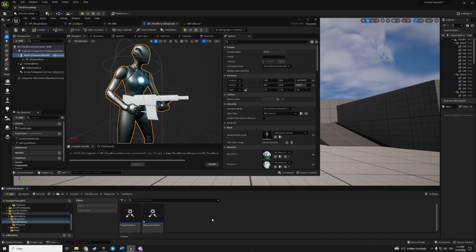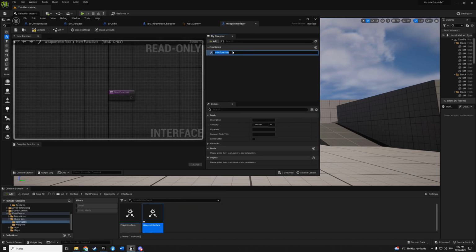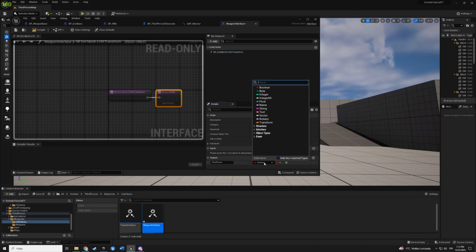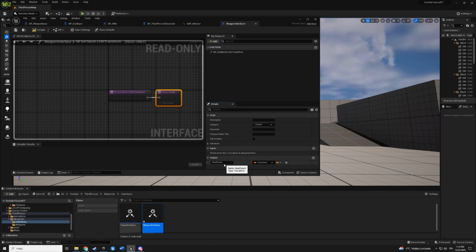Then we can open that and create a new function here, and that would be IV underscore, so interface weapon underscore get mesh left hand IK transform. And then we need one output, and that would be of type Transform. So location, rotation and scale, all of those are included in Transform. But yeah, then you can name it only T.